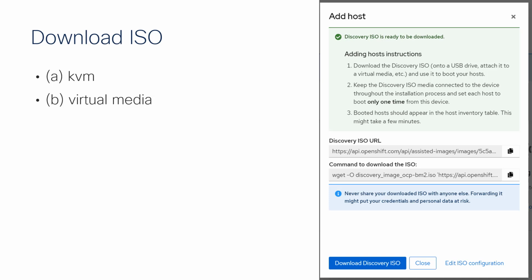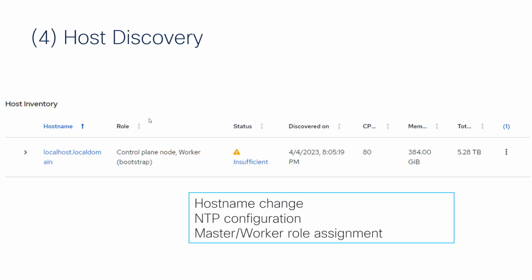There are different ways that you can boot the server from ISO. One way is using the KVM. Another way is to configure the server's virtual media and boot over the network. You should wait until all the servers that were booted from ISO are discovered.